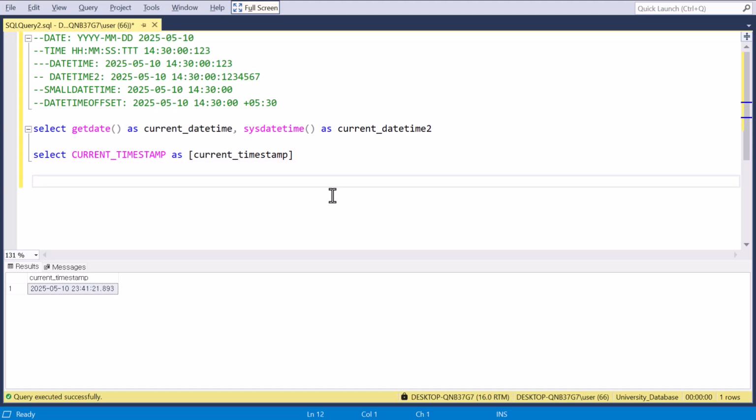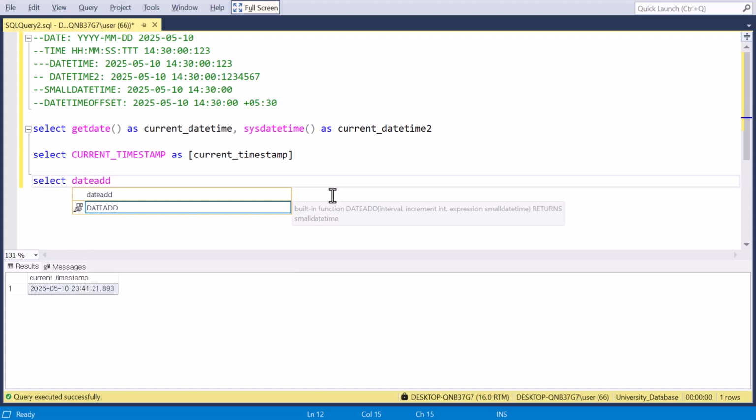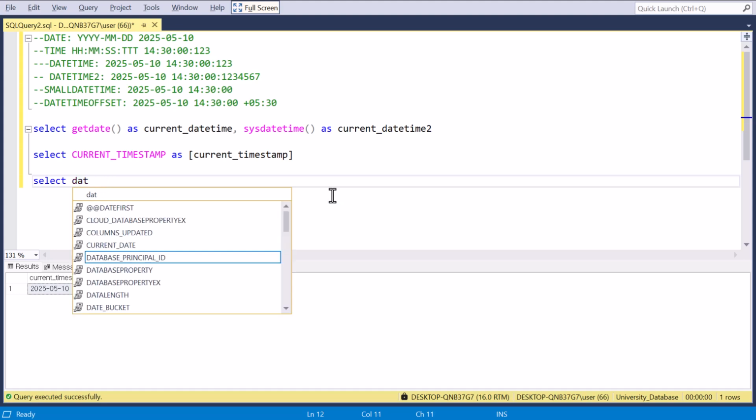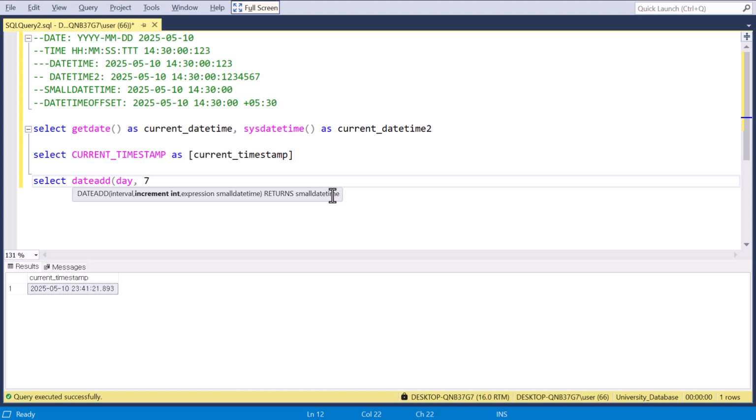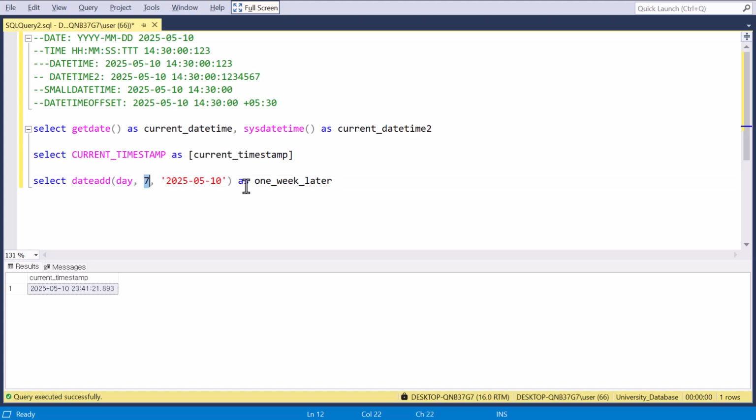Sometimes we need to work with date arithmetic functions. For example, we want to select DATEADD. It means we have a date and we want to add some days to it, right? So DATEADD, this is a function, day, 7, and 7 days added to 2025 May 10. We name it as one week later. It means today is 10th of May 2025 and we want to add 7 days to it. So you can see here it will be 17th May 2025.